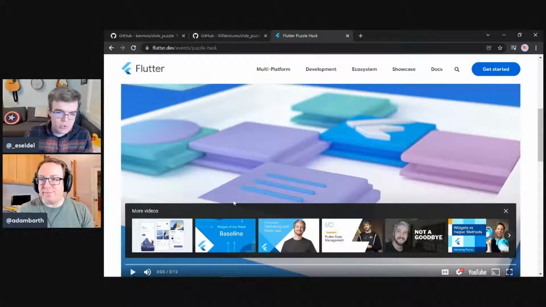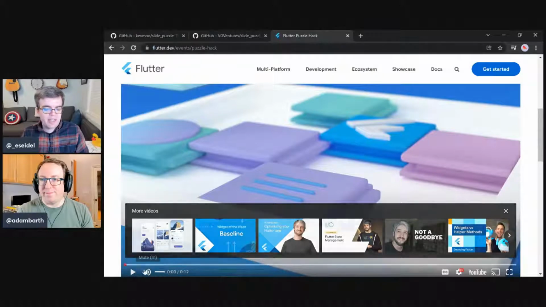Oh, before that, I wanted to show, if you haven't heard, Flutter is running this puzzle hack thing, flutter.dev/event/puzzle hack.